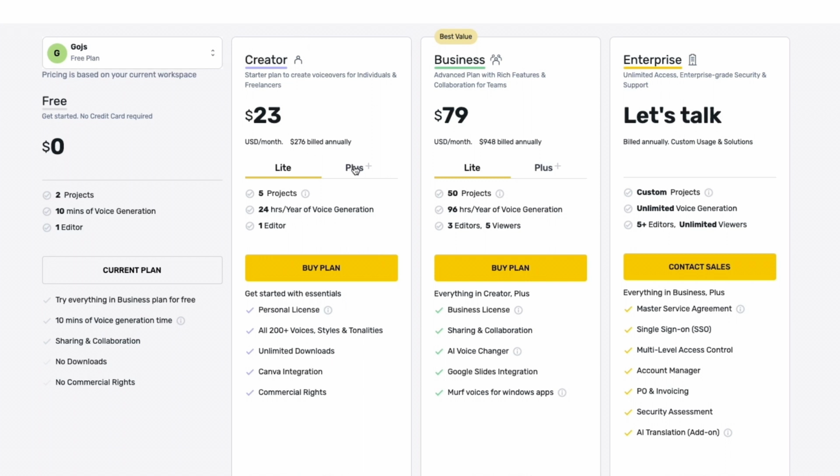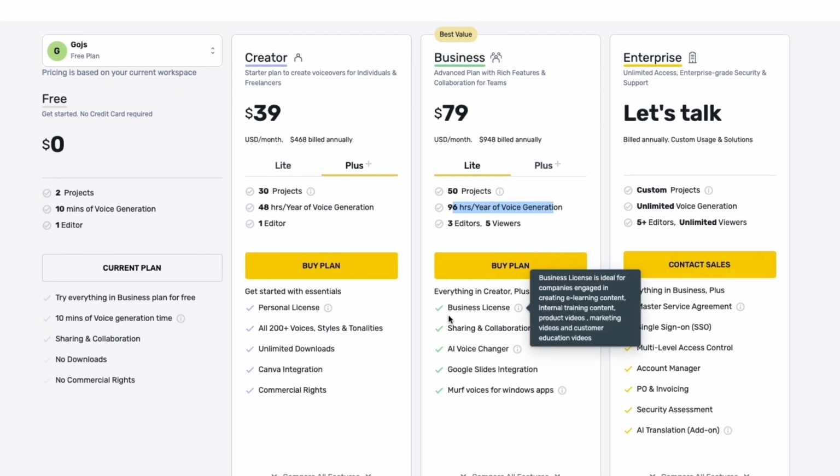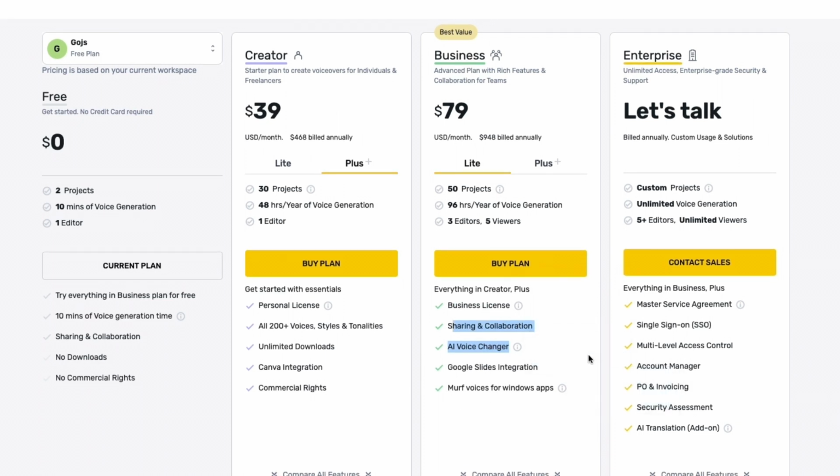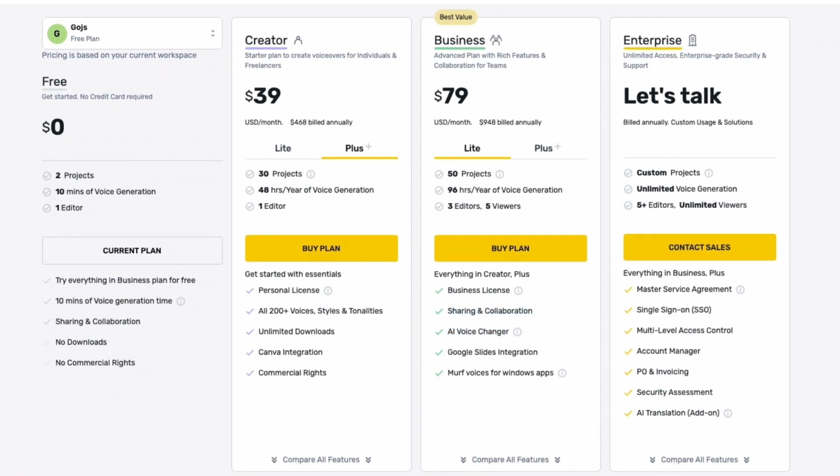Now in the creator plan you can also upgrade to the plus, and then you get double the hours and you also get more projects. Now if you need more editors or more viewers, as you can see right here, you can upgrade to the business plan, where you also get more hours of voice generation, and you can see you also get a business license, sharing and collaboration, and a few more features. And then finally in the enterprise plan you get everything here. So just see how much you need.